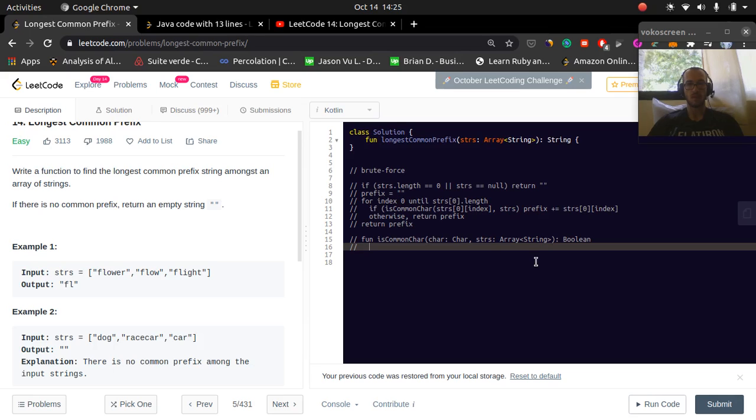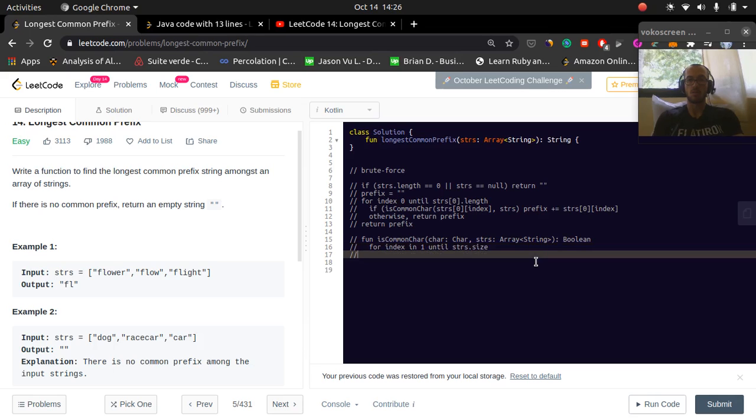So we just need to check that the character is in the correct position in the remaining arrays. Because array 0 we're using as our base, we'll check in the remaining arrays if the character is in the right spot. So for index in 1 until strs.size, what are we going to do?